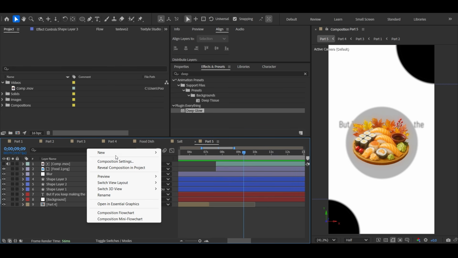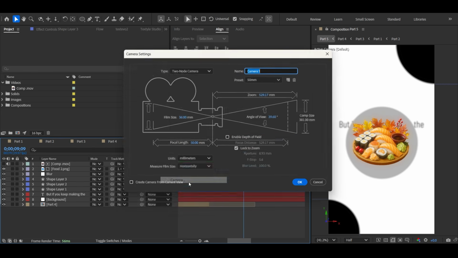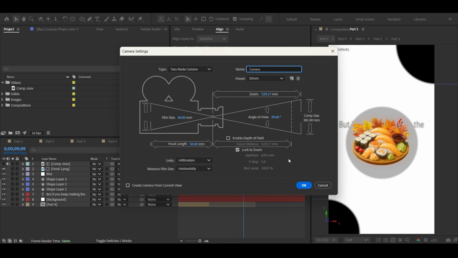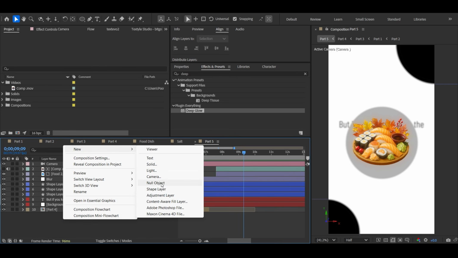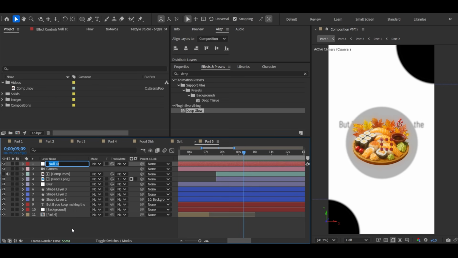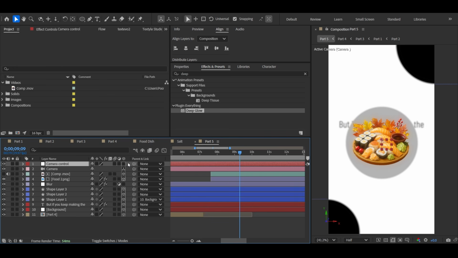Let's create a new camera. The 50mm preset is fine. To control the camera, we'll create a null object. Rename it to Camera Control. Make it 3D, and parent the camera to it.